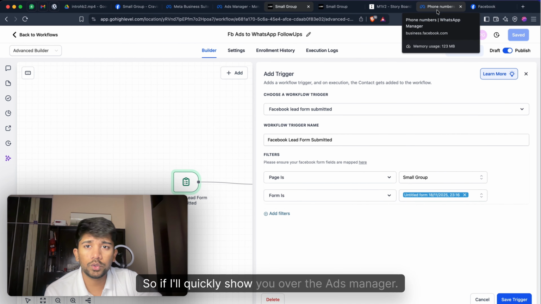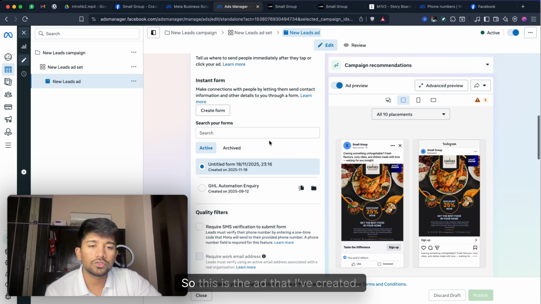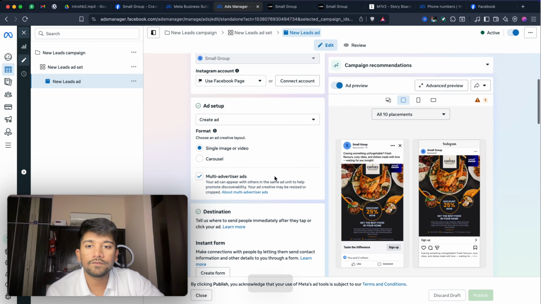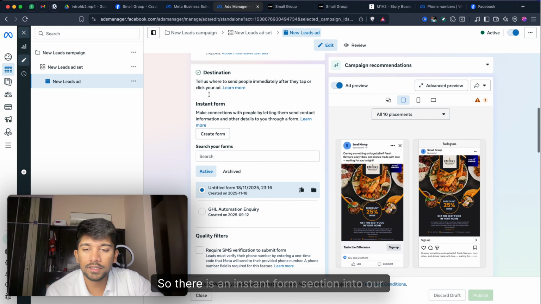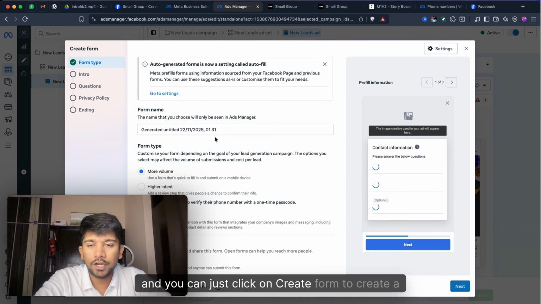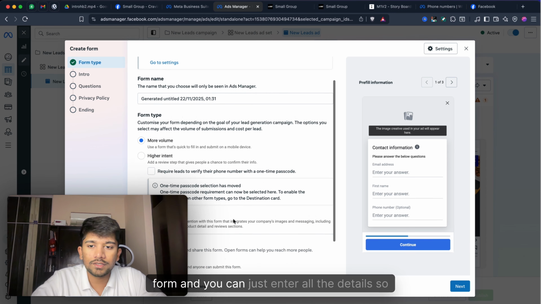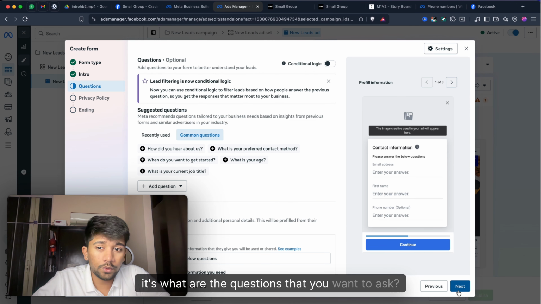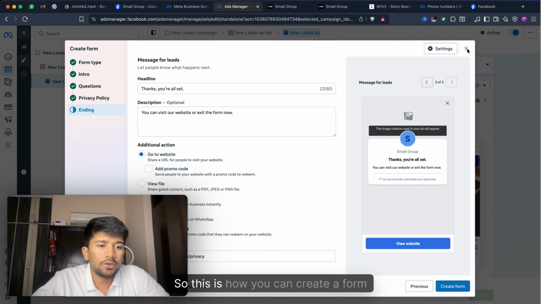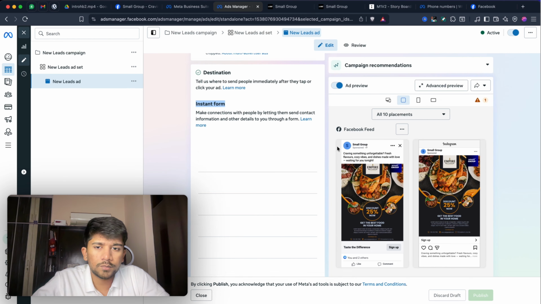So I'll quickly show you over the ads manager. This is the ad that I've created. You already know how it looks. What I've done is I have added a form. There is an instant form section in our Facebook ad page, and I've added a form here. You can just click on create form and enter all the details: what are the questions that you want to ask, and what should happen at the end. So this is how you can create a form on Facebook. I've created one. I'm just going to close this up.